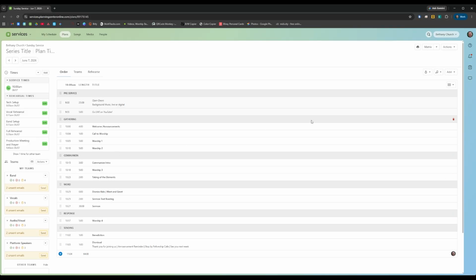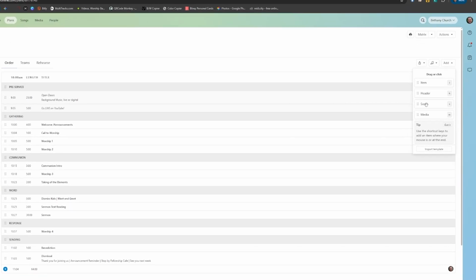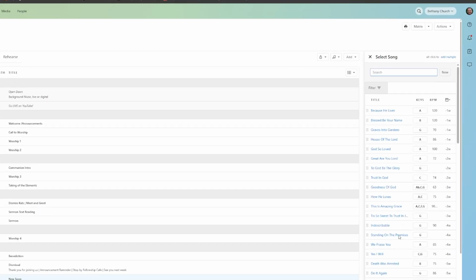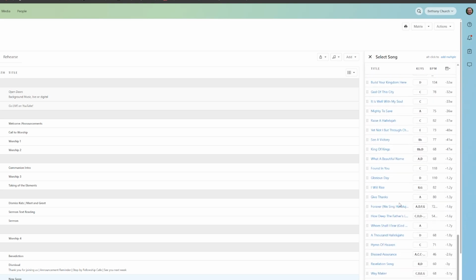And the way that I choose music is if I go over here to the right-hand side where you can see the cursor there, and we click on this drop down for add, you click on song. Instead of dragging and dropping, which you could do, you go here, you click on song, and it's going to open this up right here. And this is the list of all of the songs that we currently have in our repertoire.